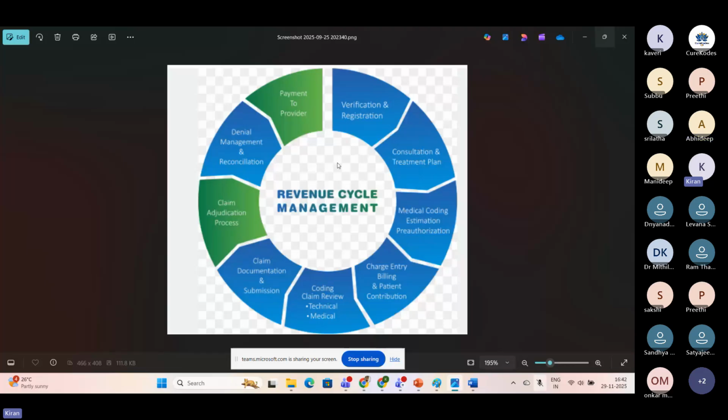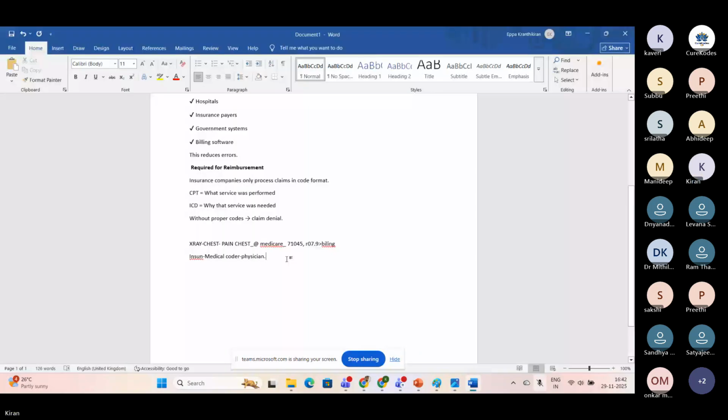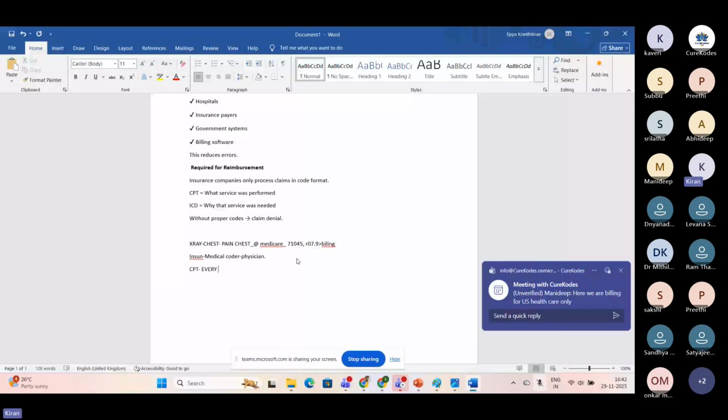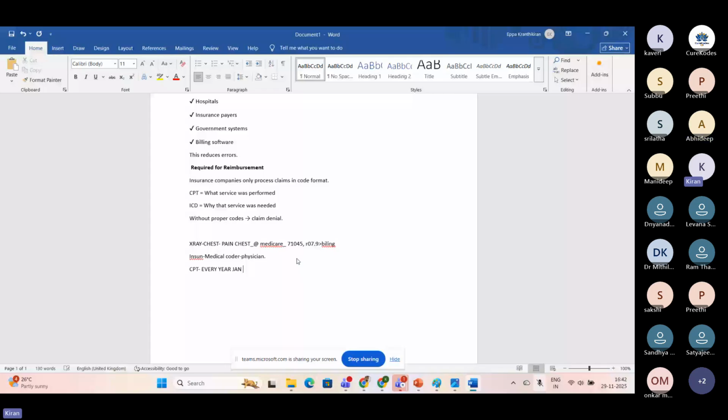I will add one more point here, sorry, I missed it. The CPT book: every year they will update codes. If they want to add any procedure codes or deletion codes, they will update every year on January 1st. This 2026 update already came, and from January 1st onwards they are adding 283 new codes, and they deleted 80 codes and revised 43 codes.